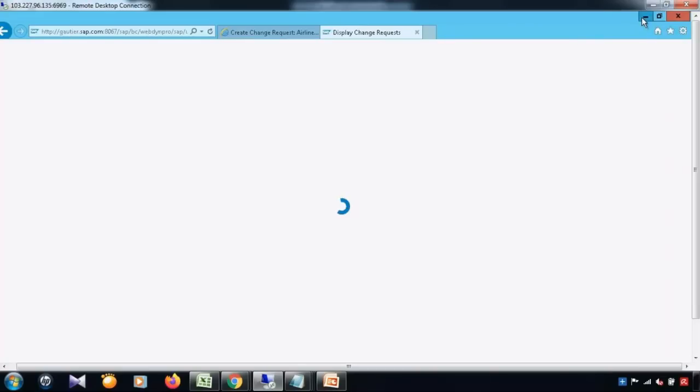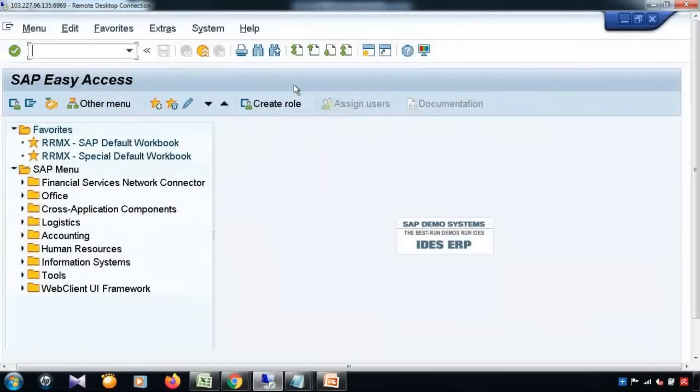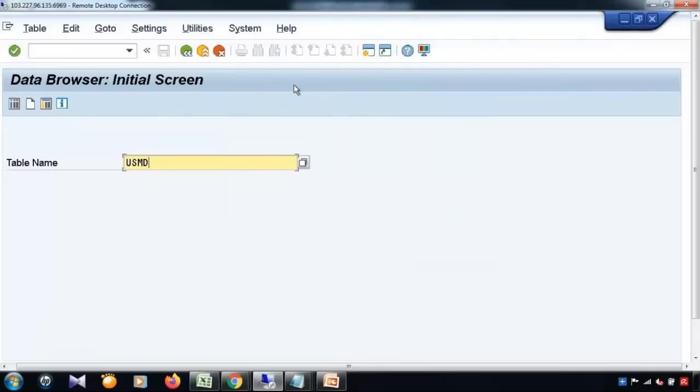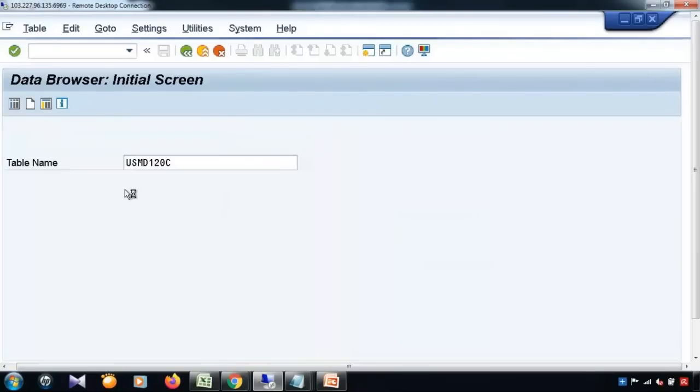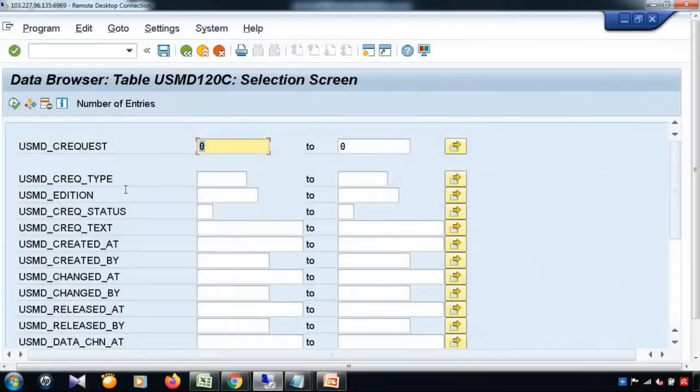Also equally I can check this change request number in SE16, the table name USMT 120C. If you remember, I think in the previous session we talked about the table name, different tables in fact, in the PPT which we were discussing. This is one of the tables which has the change request information.